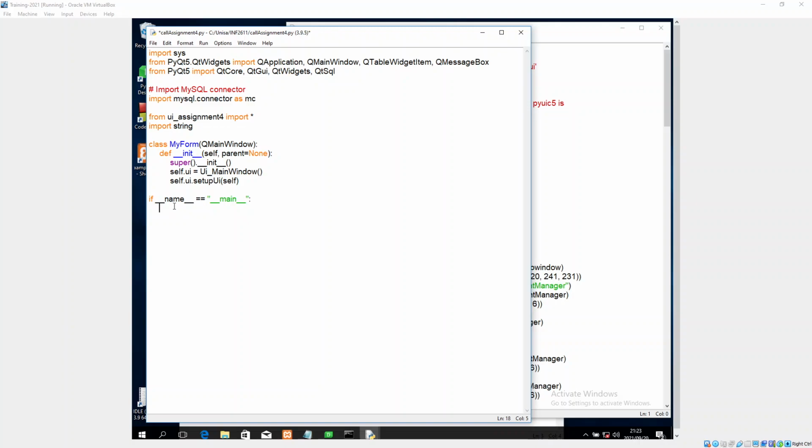First we say app. Oops, I think my code is busy changing here. So app equals QApplication, and we're using the sys.argv command. Okay, and I said here create a MySQL connection, and what I've used is db equals mc.connect, and now I start declaring my connection string.